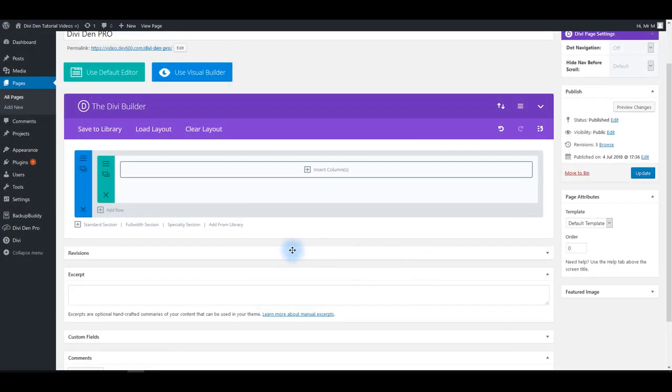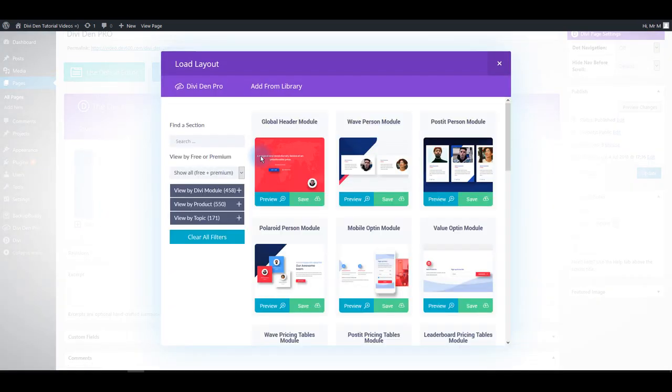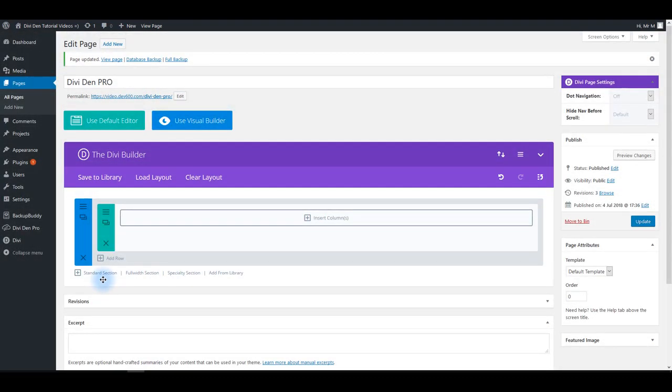Also, if you would like to save individual sections to your library, you can click Add from Library and using the exactly same interface, find the section you like, click the Save button, and it is going to be saved to the library immediately. That's it for the installation tutorial.